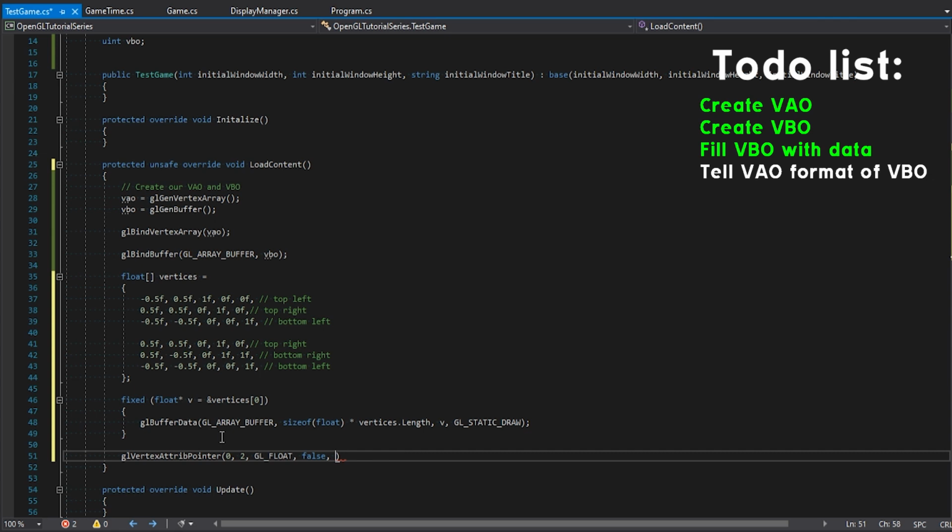The next parameter is the stride, so we have to specify how many bytes there are between the first pair of XY positions to the next. And since we have 5 float values per vertex, XY.RGB, we have 5 times size of a float. The last parameter is the offset from the start of the array to the first appearance of this vertex data. And our X and Y positions are the first thing in the array, so we have an offset of 0.